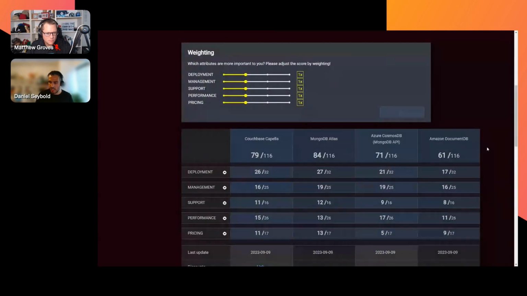And on a high-level view, what you see is a summed up score per DBaaS. You also see the score per category. And what you can also do is weight specific categories depending on your preferences. So for example, if you say performance is really important for you, but you don't care that much about support, the score is going to adapt, of course, individually. But for now, we're going to start with the equally weighted one and go into the details of each category.